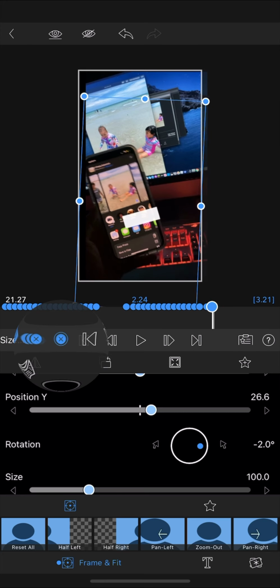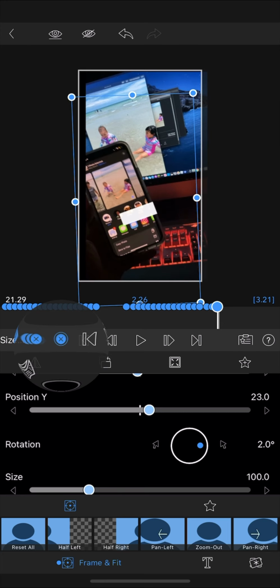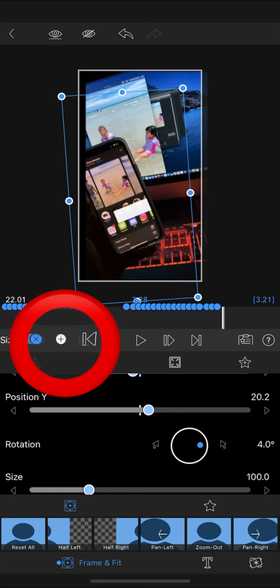Oh, I forgot to mention, if you do make a mistake, you can press the X button right there. And if you wanted to select a specific keyframe, you jump forward and jump back.